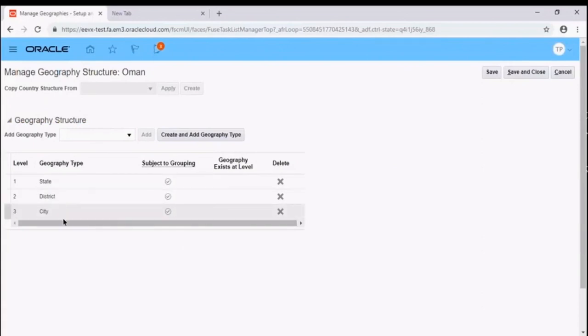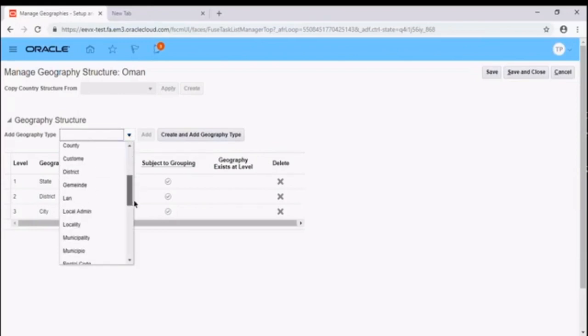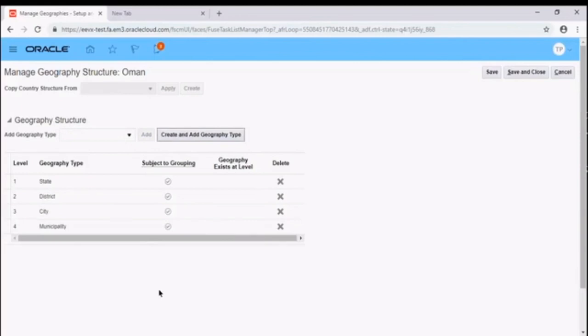Now suppose that in Oman we have a state, district, city, and the fourth level is maybe like municipality. So what we will do is add from this. Let's see whether it is a municipality. Municipality is there. Click. We copied the thing from India. We did some changes. We added municipality and we have now created a structure for Oman.